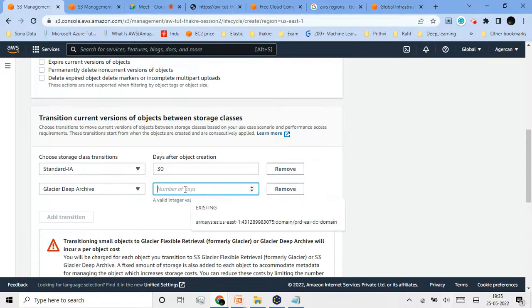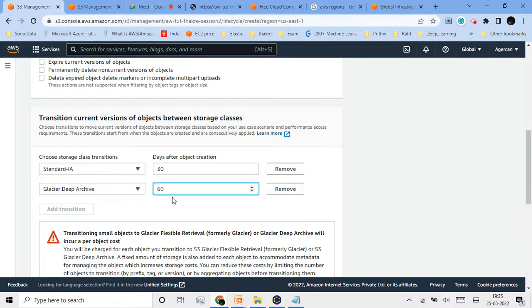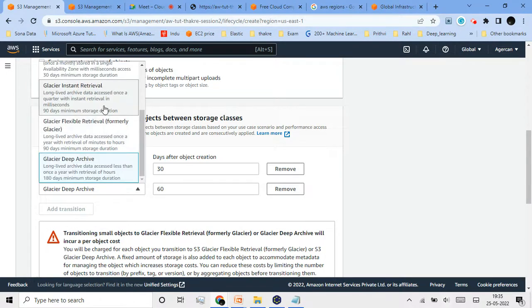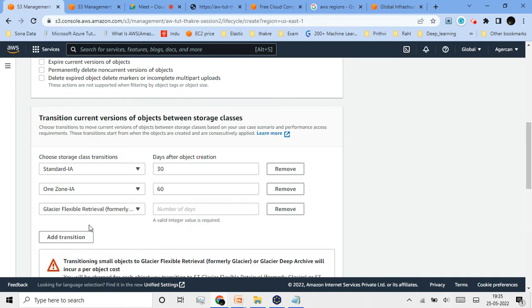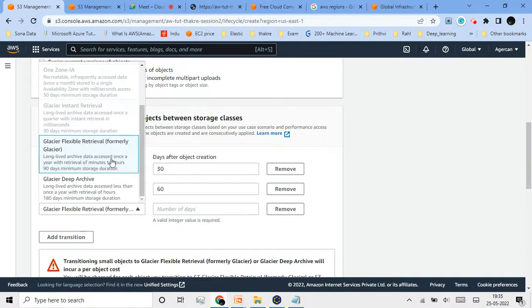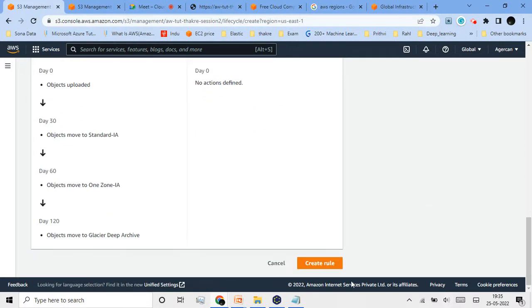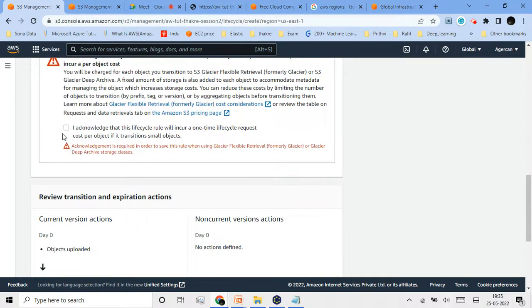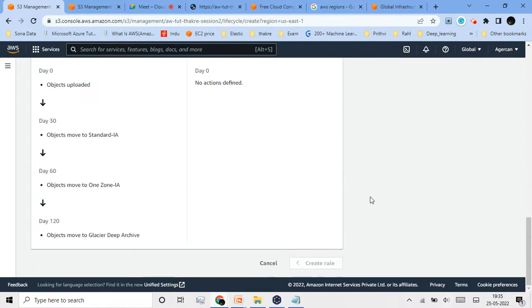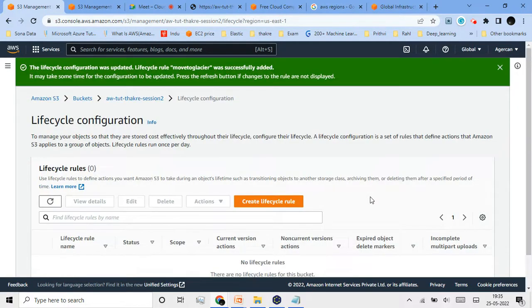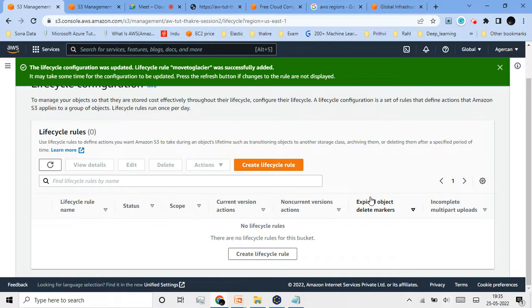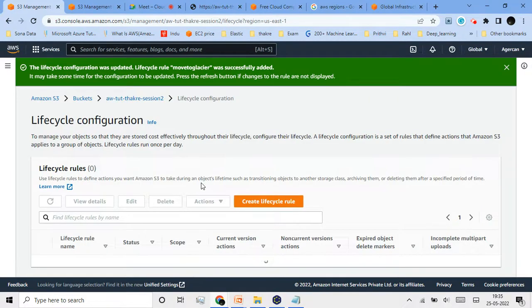Glacier Deep Archive: if it is not being used in Standard-IA, then move it to Glacier. Glacier Deep Archive is the last one, you cannot add more. But if I choose something else, like One Zone, then I can add it again. Standard is the most expensive, then IA, then One Zone-IA, and the last is Deep Archive. I can set up a lifecycle like this, and I'm done. I don't need to worry about the money. Automatically, my object will go to Deep Archive if it is not being used.